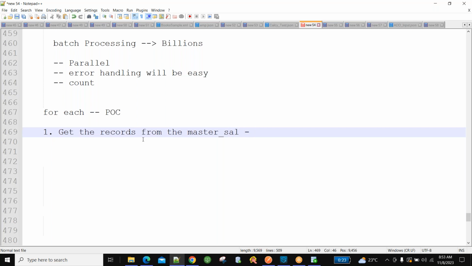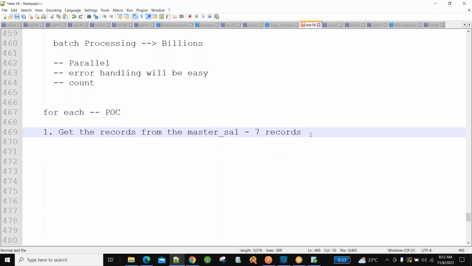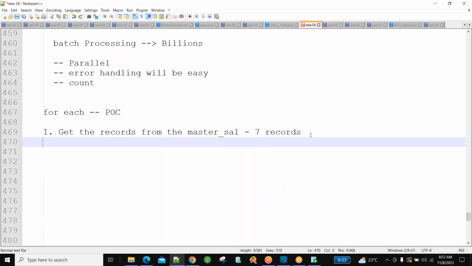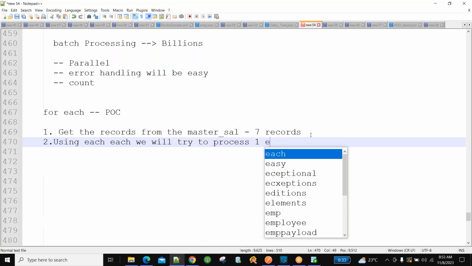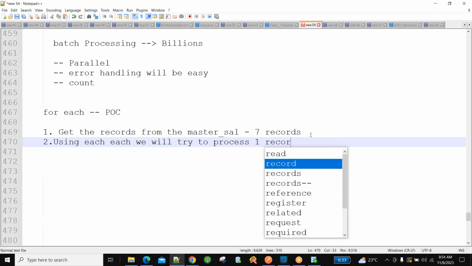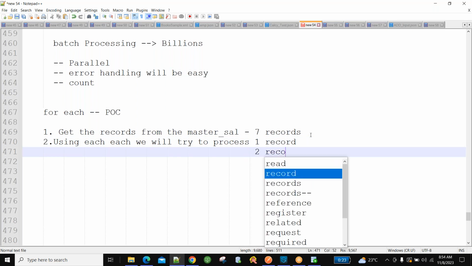Here I have, for example, 7 or 8 records, whatever is there, those records I will get at a time. Then by using for each, we will try to process one record at a time. This example we will see, and we will see with 2 or 3 records as well. So 2 records at a time also we will see.